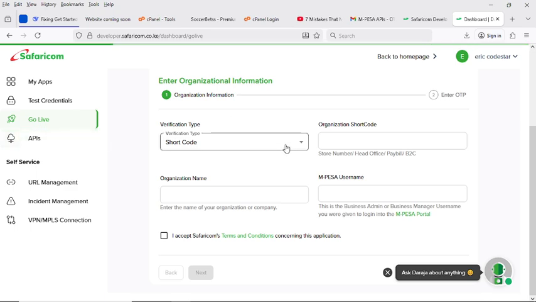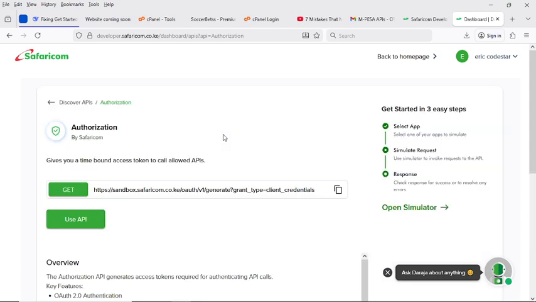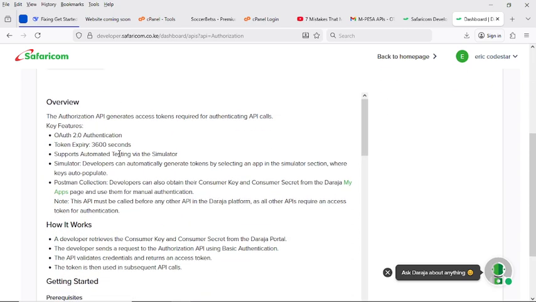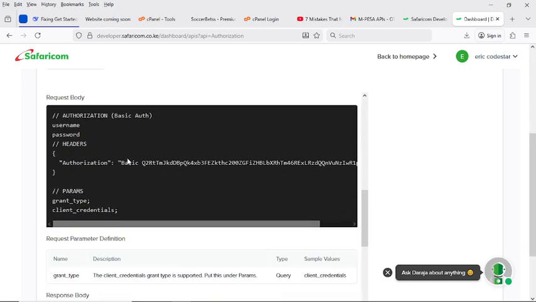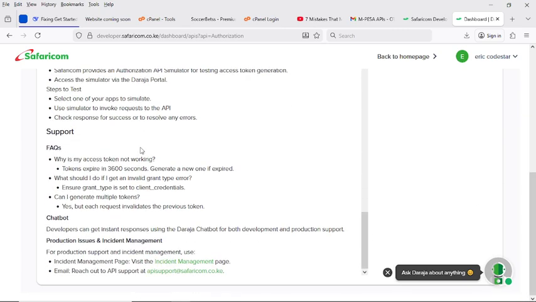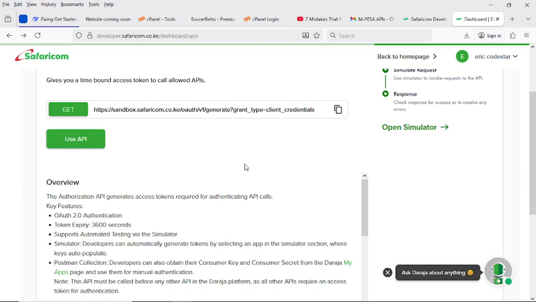APIs, if you want to check the available APIs that you can interact with, as you can see, we have got get started. Authorization is the first API. So just get to interact with the authorization API to know how authorization is done. This is the endpoint for the authorization API. Then requirements for that authorization API, you need the consumer key, consumer secret. You need to provide those two and other things. So this one explains how you get the access token. That is the first API that you need to learn how it works.